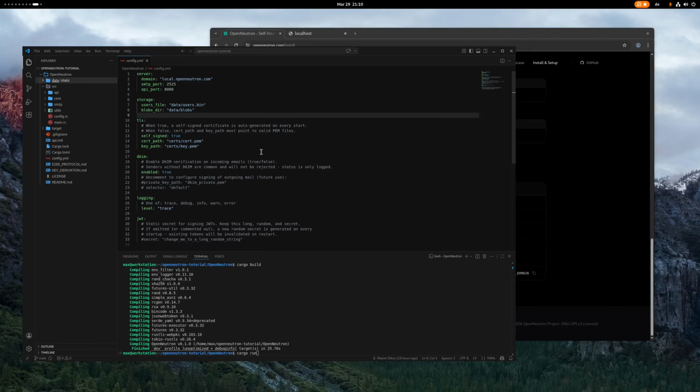Then we have TLS. If you're running a serious, real SMTP server, I would really recommend getting a Let's Encrypt TLS key, which is free to get. But for now it's self-signed, which is fine as well. Interestingly enough, self-signed keys also worked with Gmail. It works just fine, so it wasn't a big deal at all.